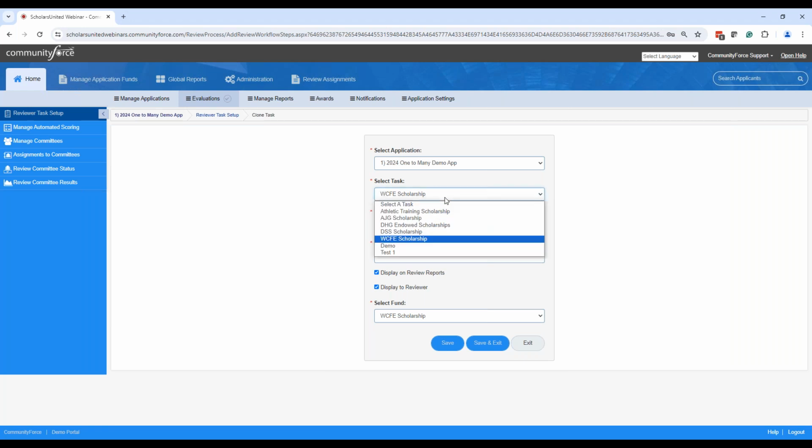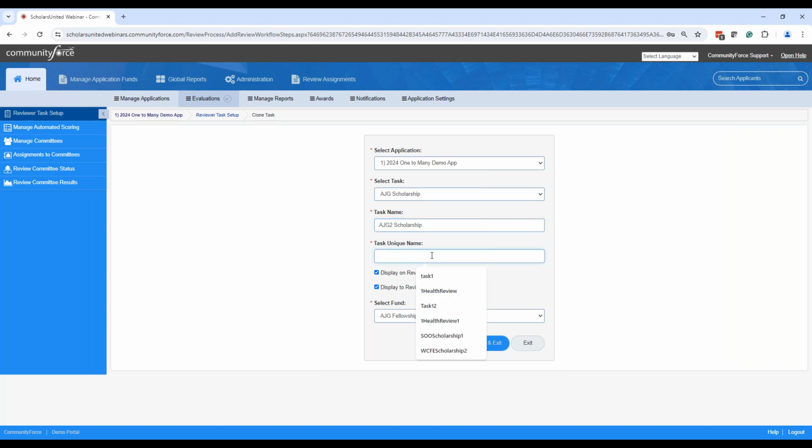Actually, you know what? I'm going to do the AJG because there's some stuff in there I want to talk about. So I'm going to take my AJG, and you'll notice when I select it, it does give it that task name. So this is where I would change the name. And I'm just going to put a 2 so that they fall next to each other, hopefully. And then there's that unique XML name. You do need to give it a unique one so it doesn't get confused and think it's the same task. And then I'm keeping both of these turned on. I'm going to select the fund AJG because it is also for the AJG. And then I'm going to hit save and exit.